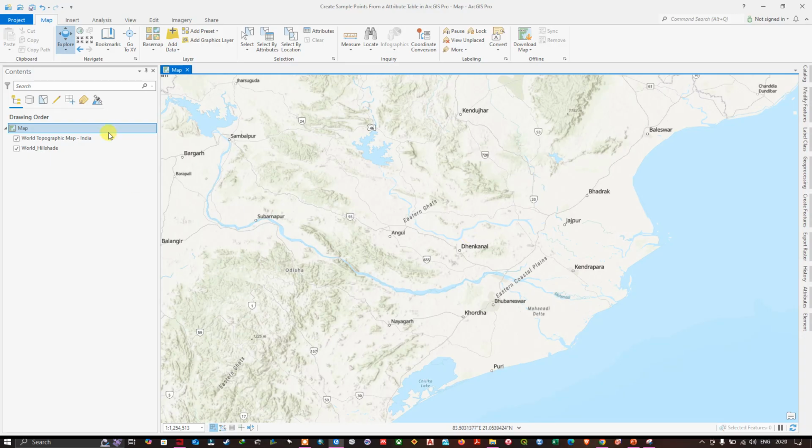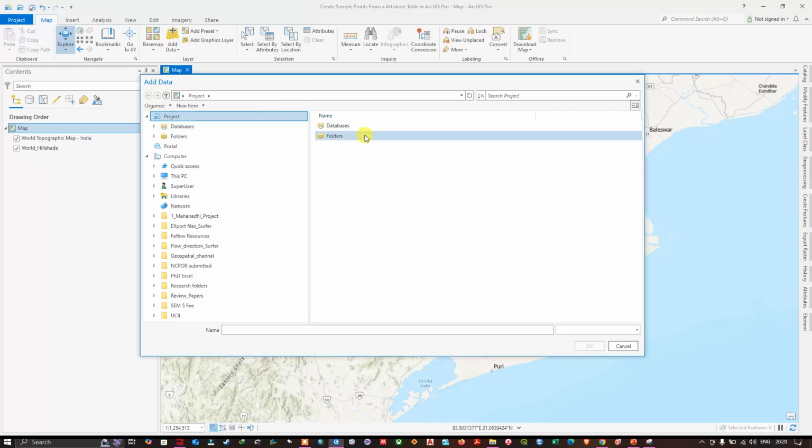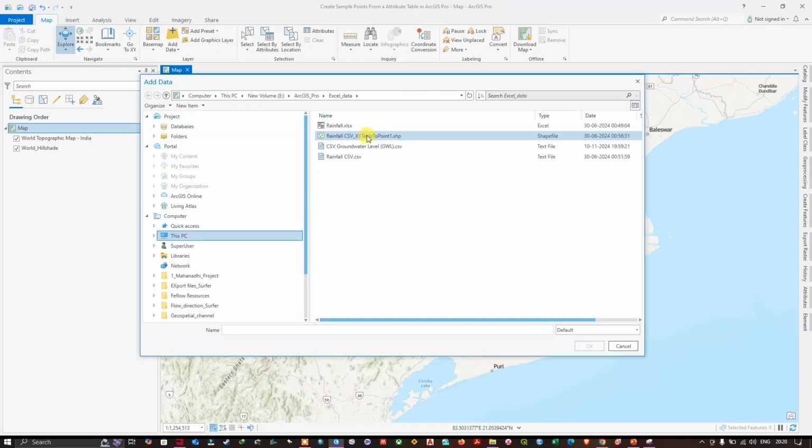First, navigate to the option called Map, and in that we're going to click the option called Add Data, and then click Add Data to the map. Now we're going to navigate to the folder location where I've saved my rainfall data in CSV file format. Now you can visualize this is my rainfall data in CSV file format. I'm going to click this and click OK.